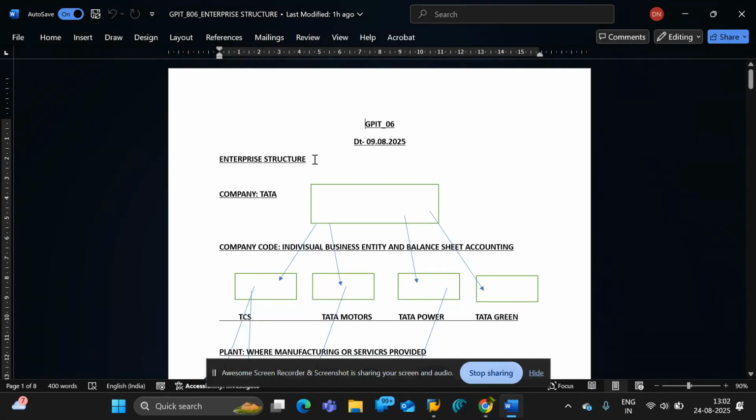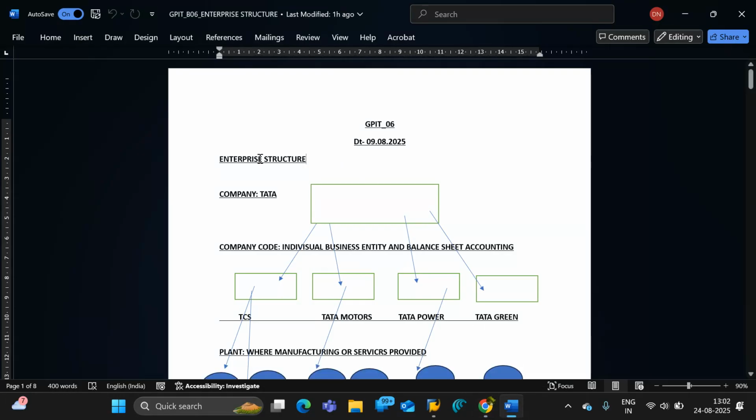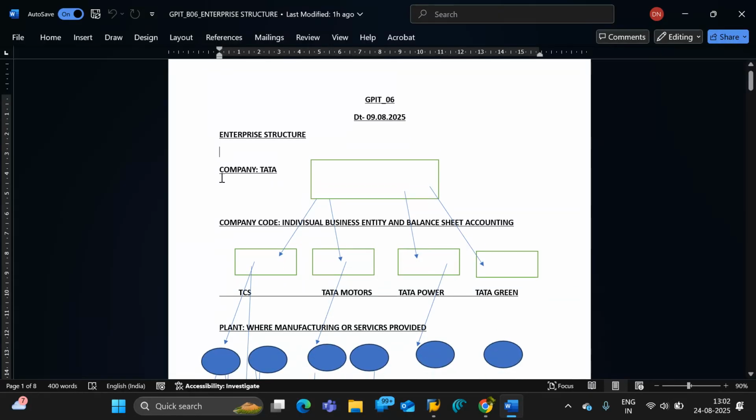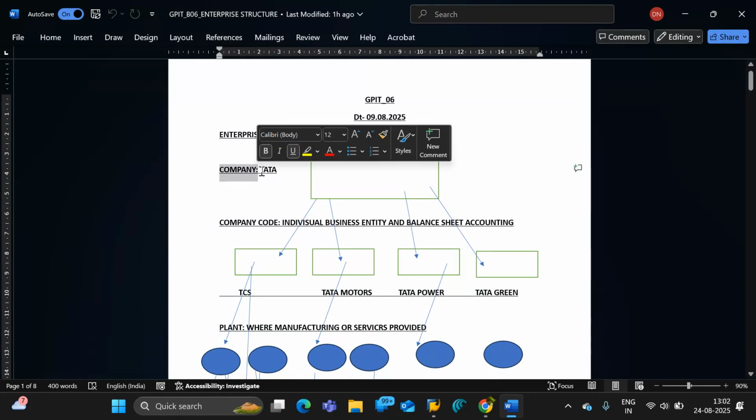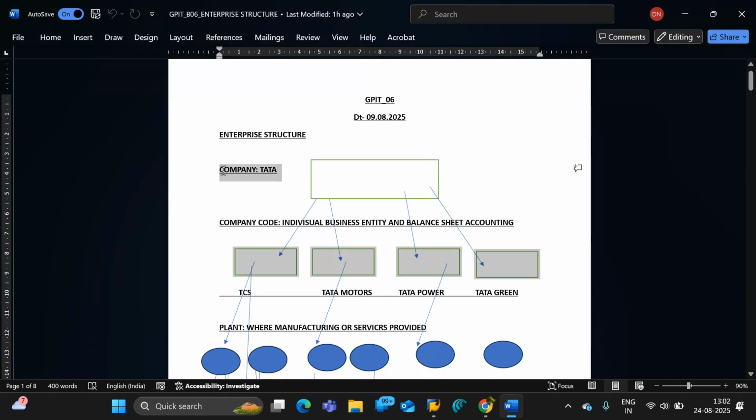Okay. So, enterprise structure: the structure of the enterprise in the SAP system. It starts from the company. The company is the enterprise. Below this enterprise, we have different subsidiaries. Below the company, these are subsidiaries. For these subsidiaries in SAP, we call them company codes, right?